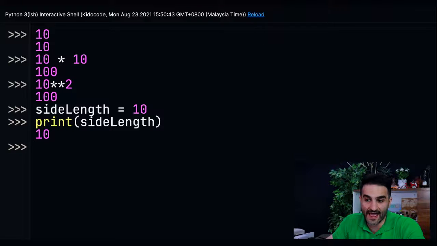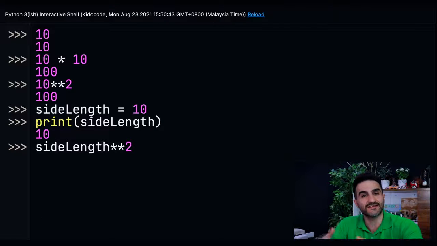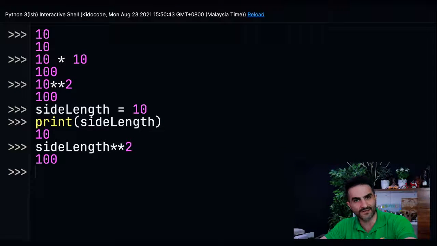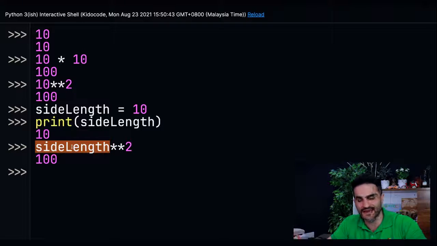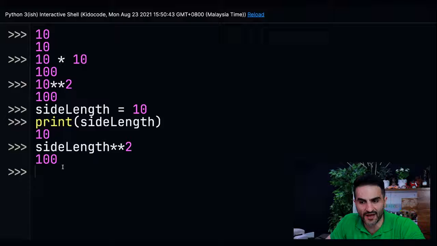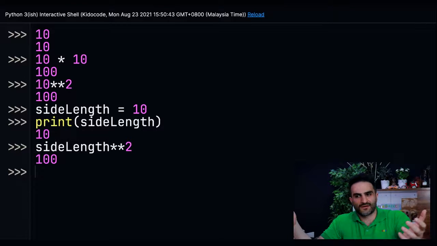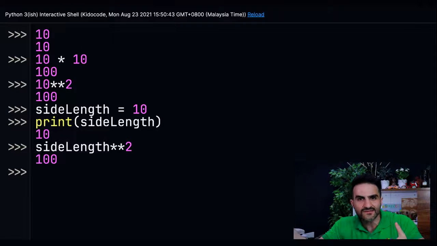And I can now use sideLength to do some calculations. sideLength to the power of 2, I'm going to get 100. So everything is still the same. Technically, Python replaces it with 10, and then 10 to the power of 2 gives you 100. You can do anything you want, but it's better because your code is more meaningful. Now that 10 is not just a 10, because it could be anything: weight, distance, time, hours, or 10 ice creams. But now it's sideLength, right? Now we know it's the length of our square.